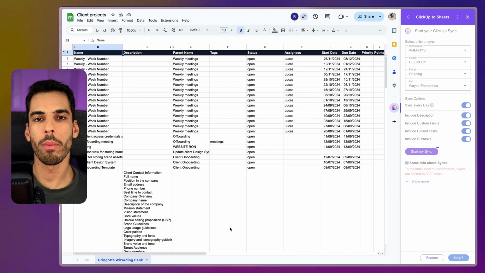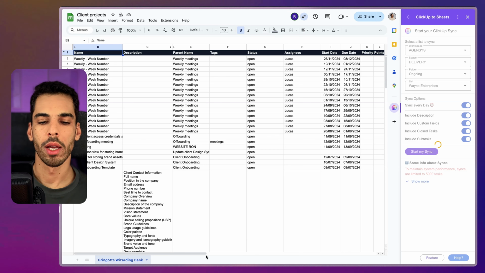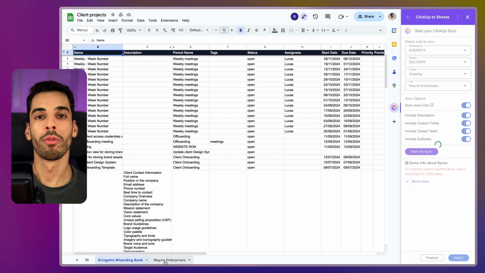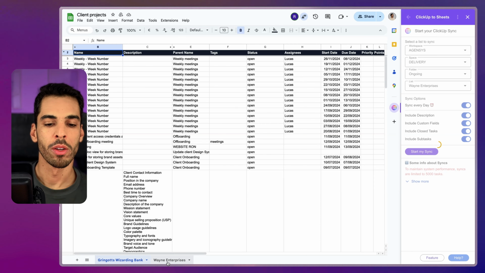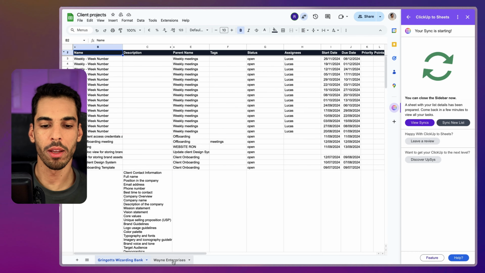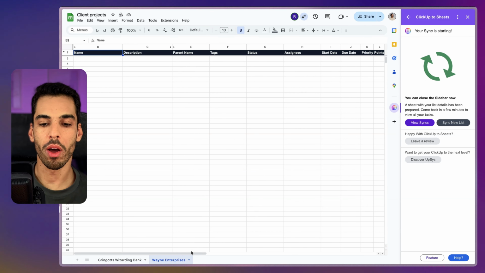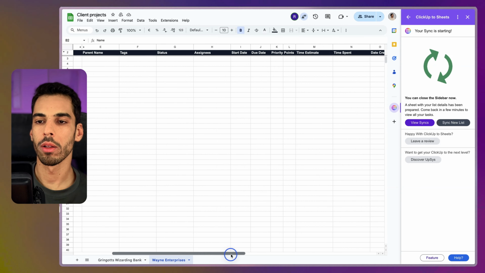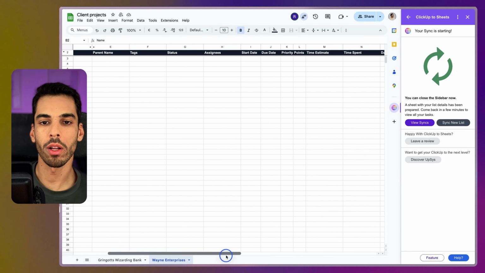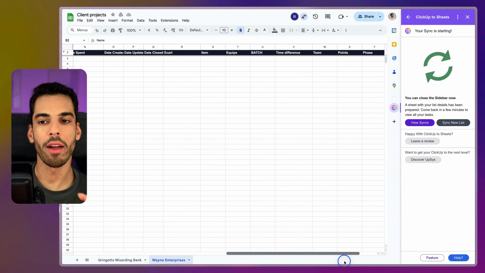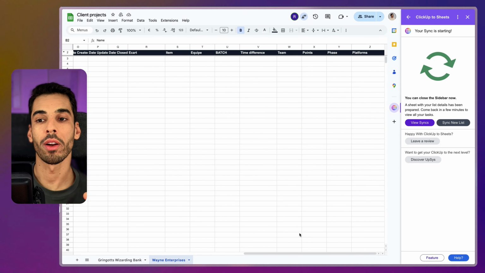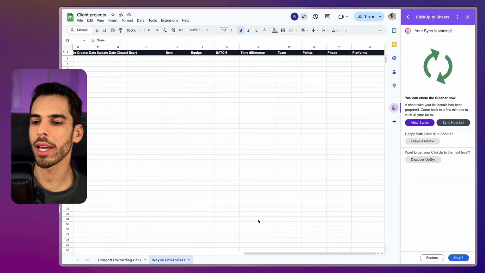So a sync takes about a minute or two tops. It's gonna create a new sheet for you. And then from there, it's gonna know which columns to bring in from ClickUp. And in about a minute, it's gonna bring all that data down. As you can see here, a new sheet has been created. It's called Wayne Enterprises. Perfect, same name as our list. And it's brought in all the columns that we need. So the default columns, the custom fields columns, everything's prepared to be filled with our data. So let's give it a few seconds.